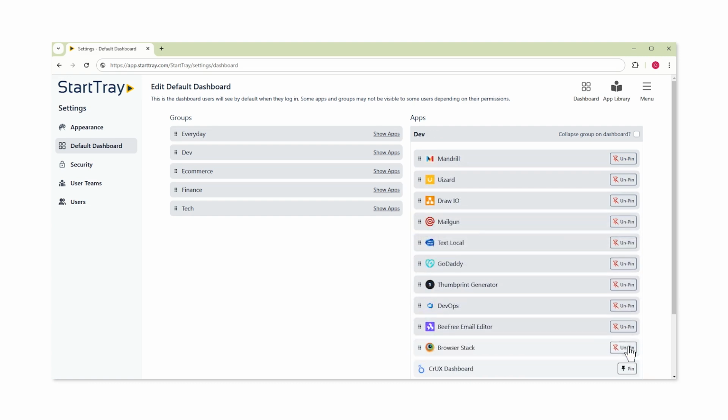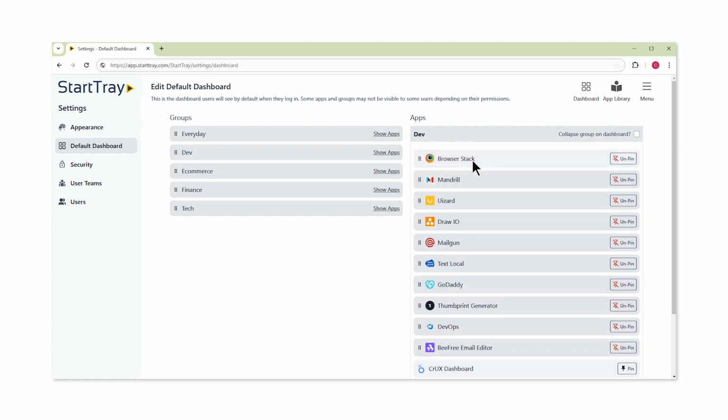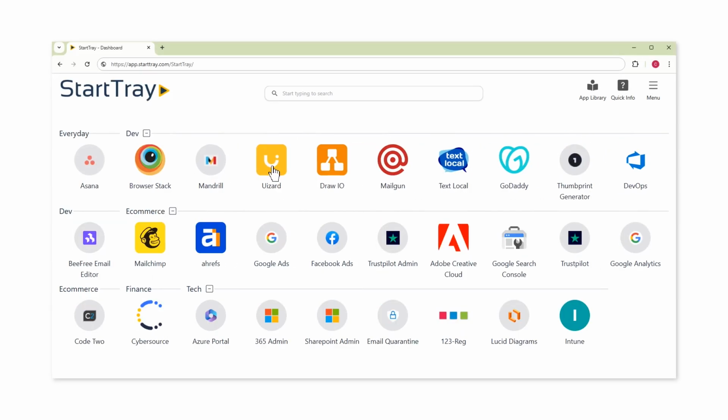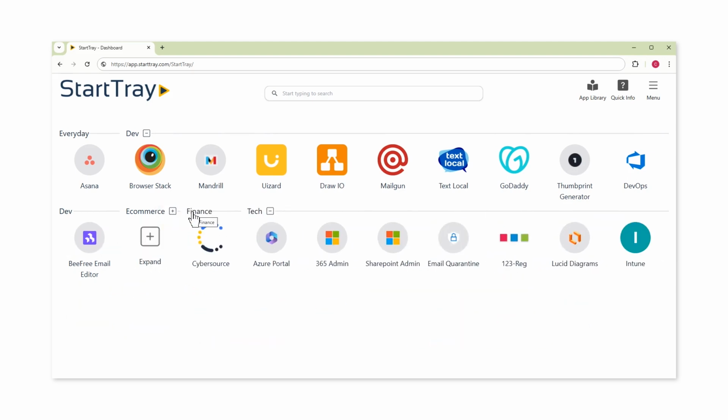If you would like an app group to be collapsed by default on the dashboard and only expand on user click, tick this option. You can see all the changes are immediately reflected on the dashboard. And because we have edited the default dashboard, it will affect all users who haven't customized it for themselves. Again, each app will only be shown if the user has permission to view it.